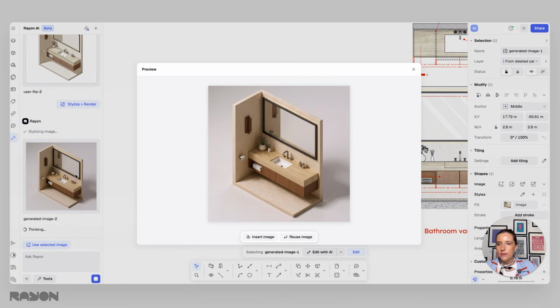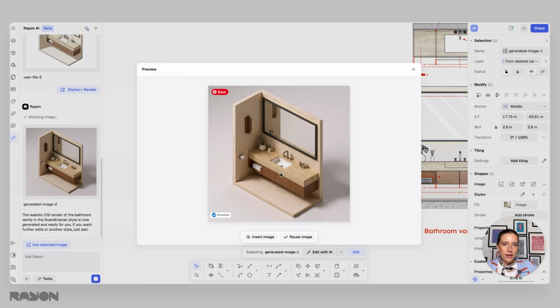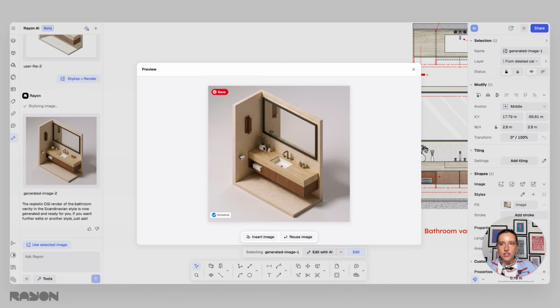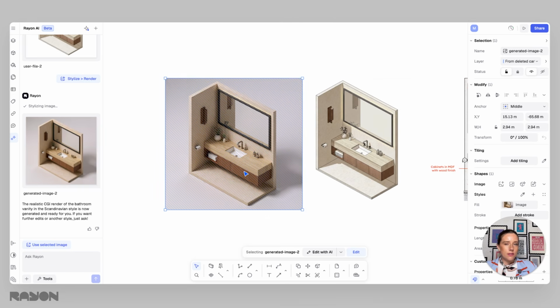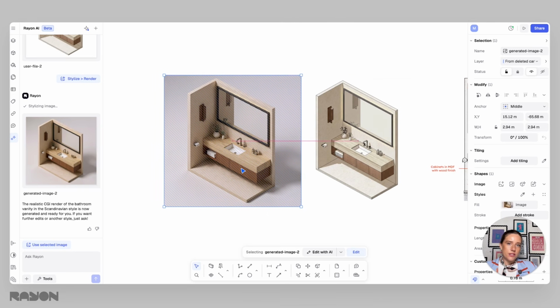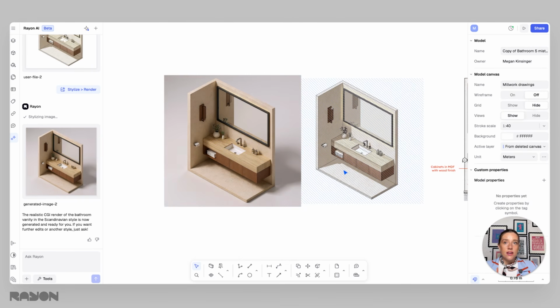Okay, we'll hit preview, and you can see here, it basically just kind of applied some more realistic textures. You've got shadow and light. You can say insert image, and again, it's just kind of an extra tool to use if you want to explain the design a little bit further. Now, let's take a look at the presentation as a whole.